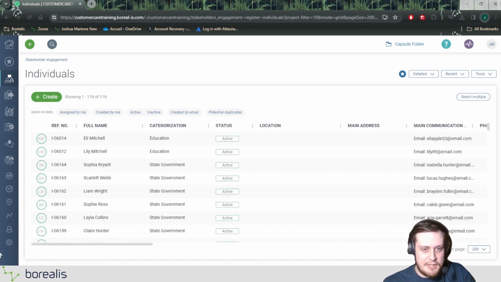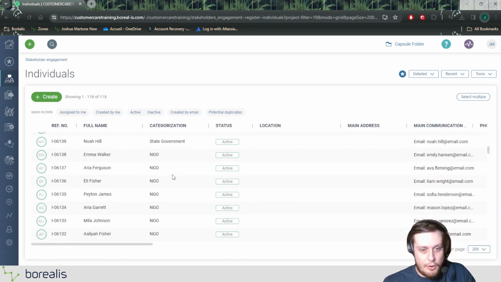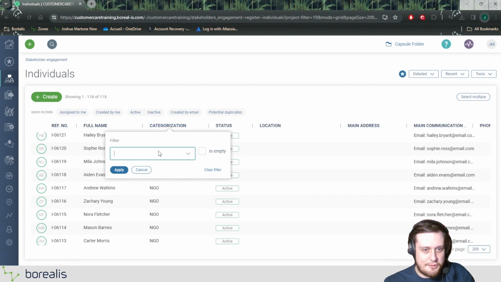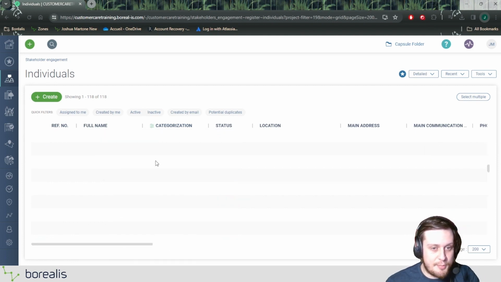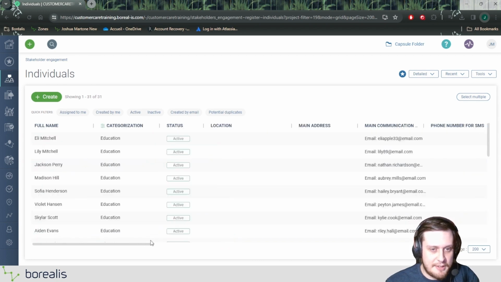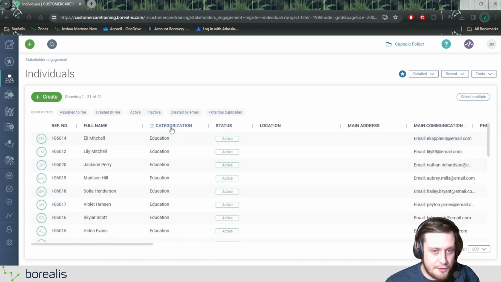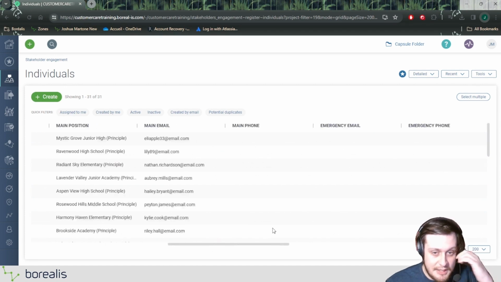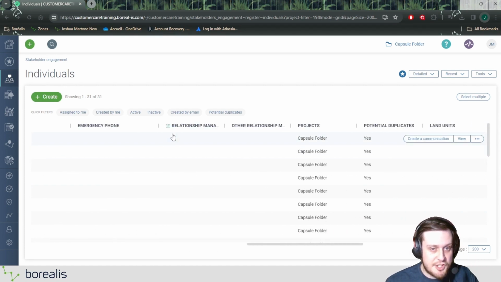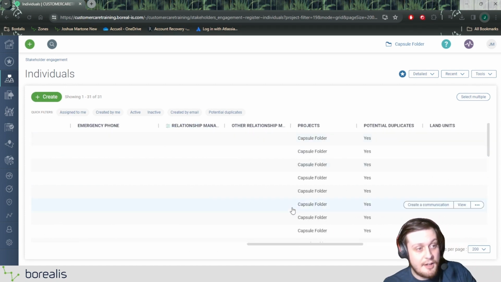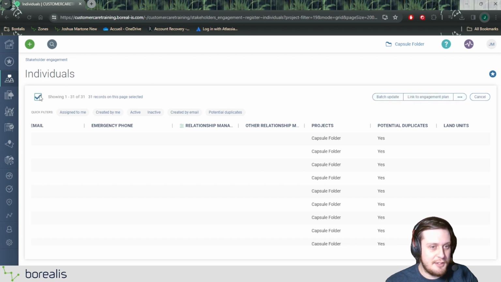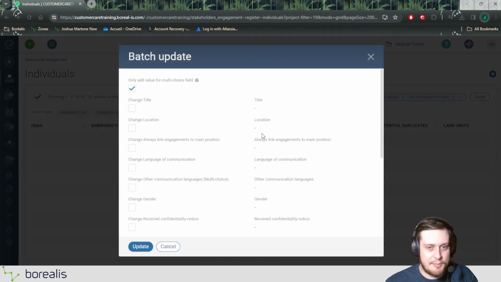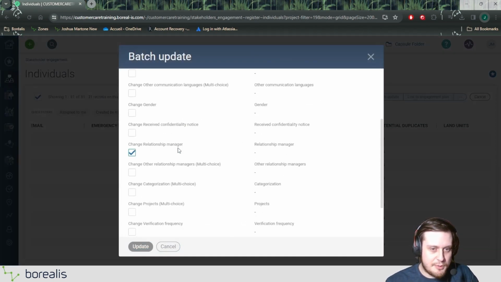I could do a second manipulation and maybe say I have a few different types of stakeholders here. Maybe education, there's a certain person that's in charge of these types of stakeholders. I can apply a filter now to the categorization column, and I'm filtering on all the empty relationship managers inside of the education categorizations of stakeholders. I could just click select multiple again, click batch update, and change the relationship manager.